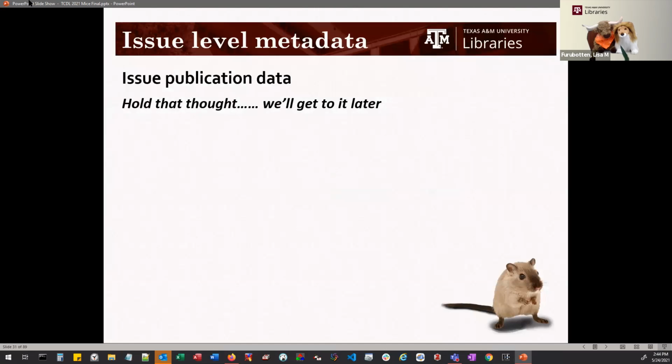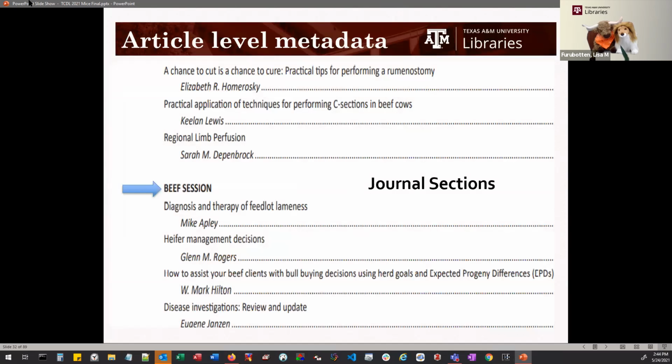Then there's issue publication data, but hold that thought because that's also tricky, and we'll get to that in a minute. So, article level data: you've got journal section, and the journal section is the organization of materials into categories by type of material or subject matter. So there was like a dairy section, and then articles, and then a beef section, and then articles.